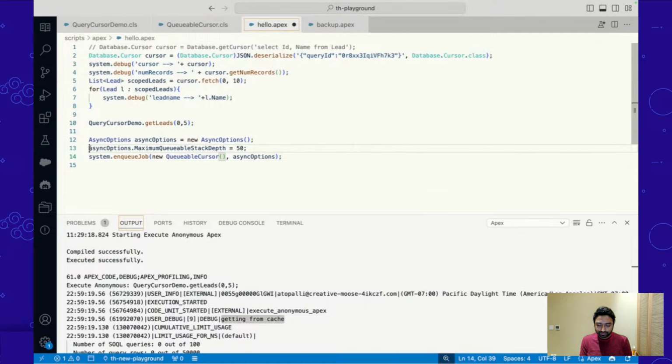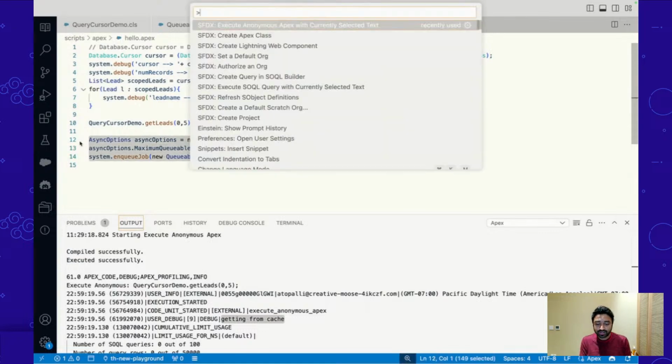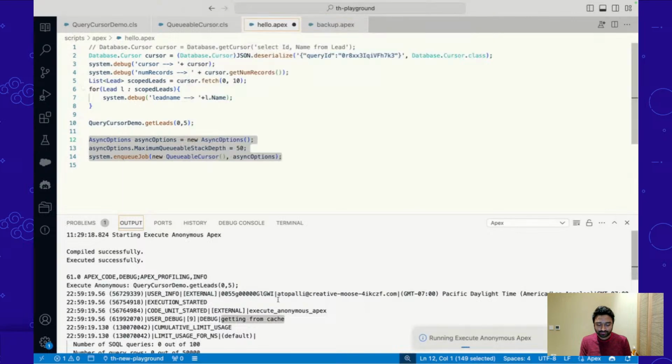Now, you know there is a default limit for the stack depth. That means the number of chained jobs that you can have, and that limit is 5. Depending on how many records your job might have, imagine this job won't be completed within 5 batches. So I'm going to set the queuable depth to 50, and then I'm going to enqueue this job. Let me see what happens.